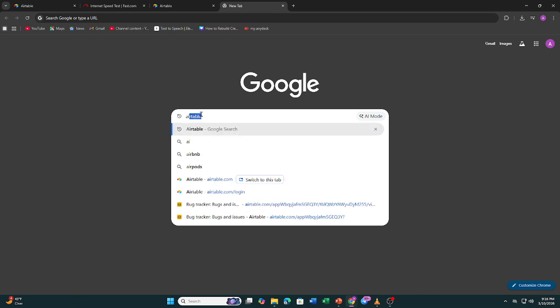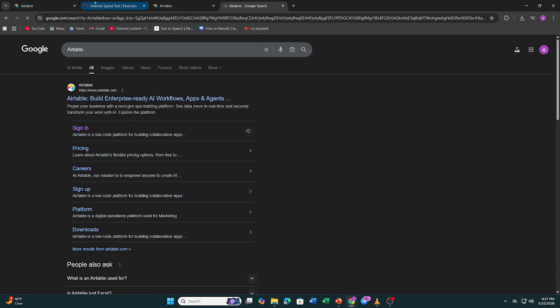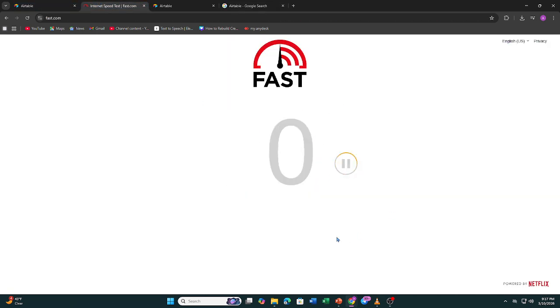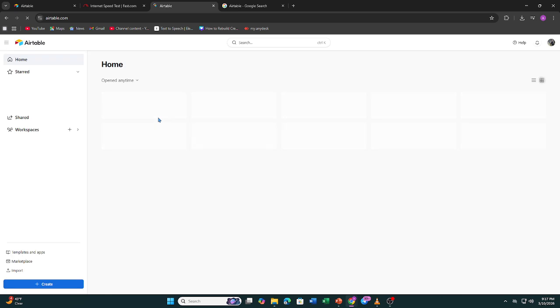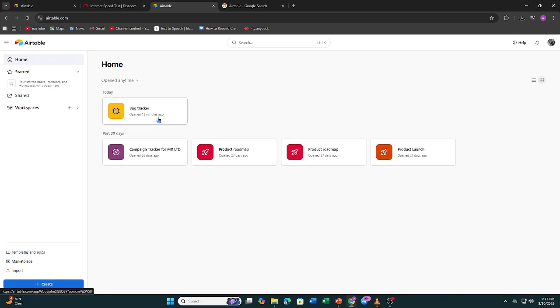First, check your internet connection. Airtable needs a stable connection to sync record updates in real time. Next, refresh the base or reload the page. Sometimes the update actually saves, but the interface doesn't refresh automatically.